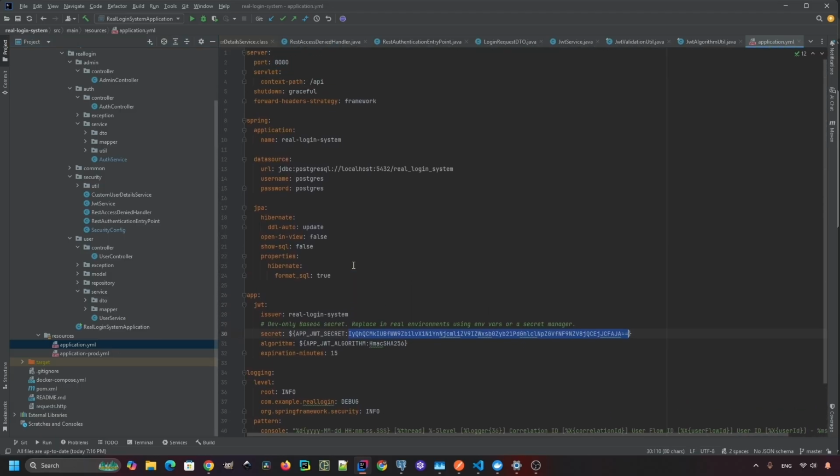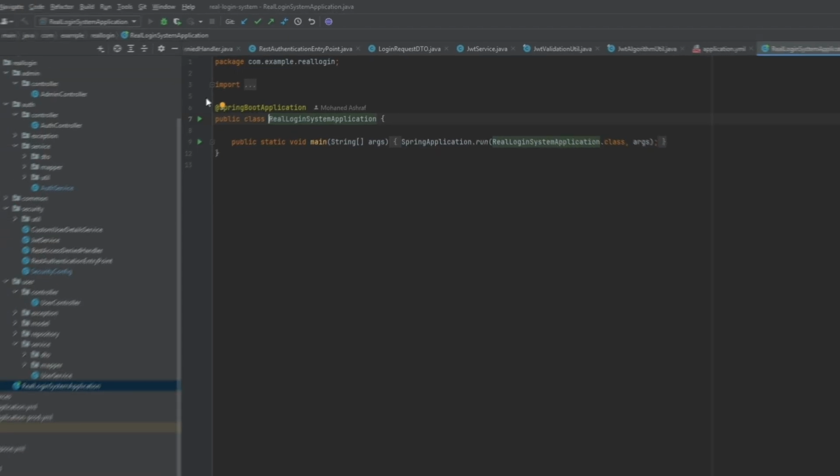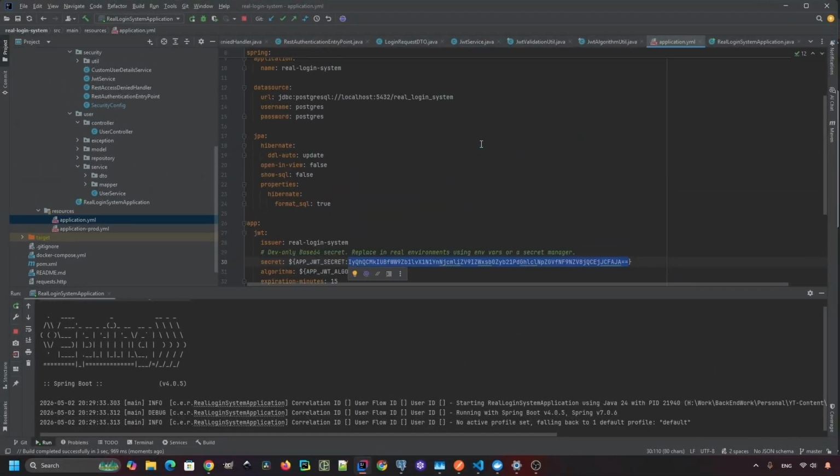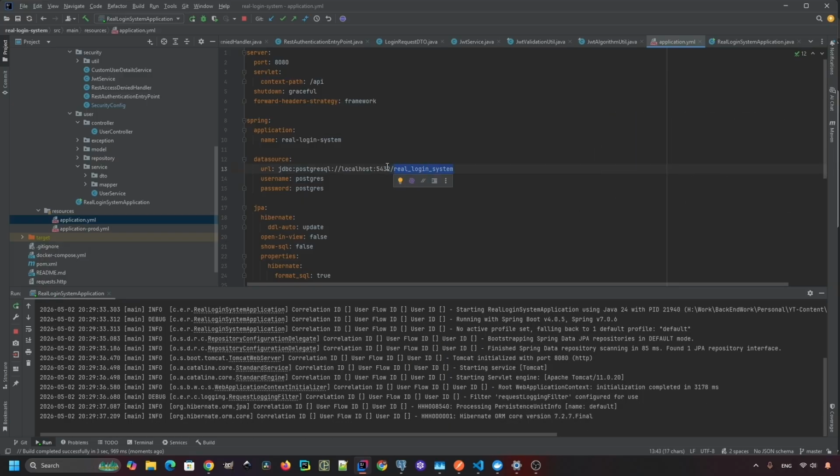And let's get started with the demo. I'm going to be launching this project. It's most probably going to fail. You might be wondering why. Because here we're going to be using a database. The database here is a Postgres database.